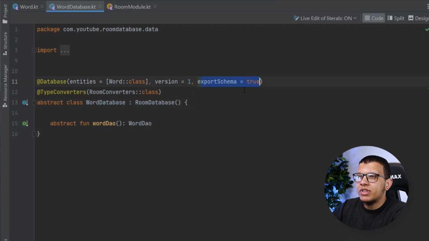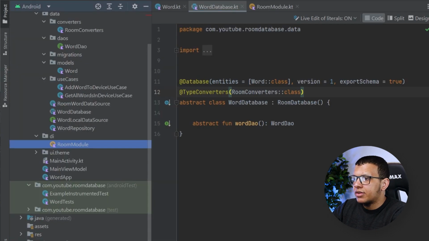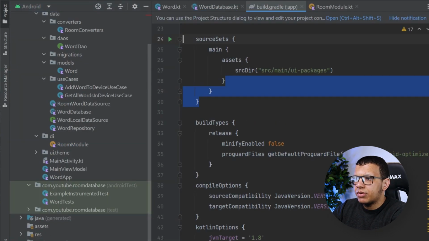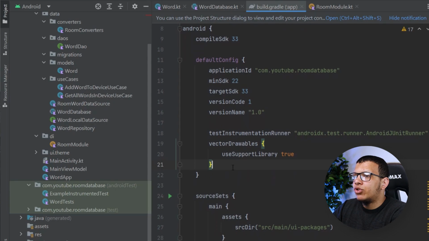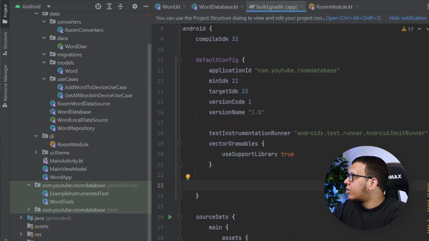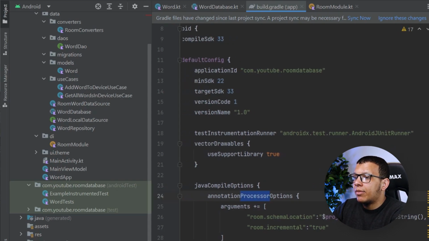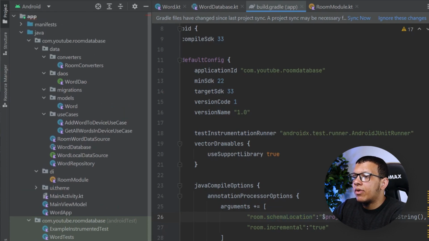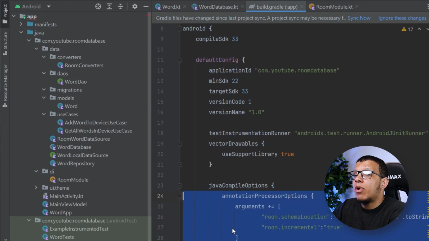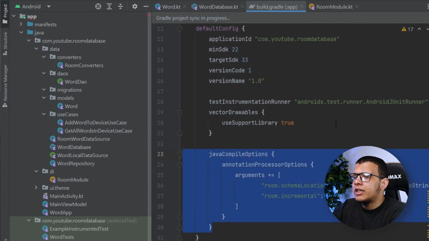So we need to export the schema, but we need to tell Gradle a few little things. Here I will just copy and paste some of the things. Here we need to tell Room about that. It is just some compile options, some annotation processor options. Here we will tell it the schema location will be in our directory under schema. And this incremental stuff, these are some arguments to use at compile time to generate the stuff in here. That's it. We just need to sync.